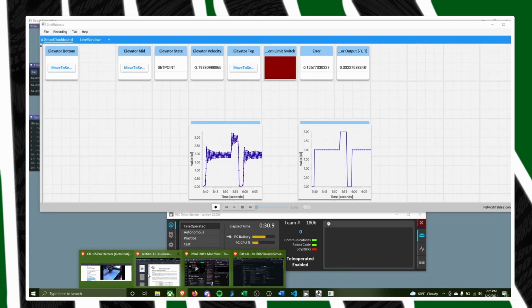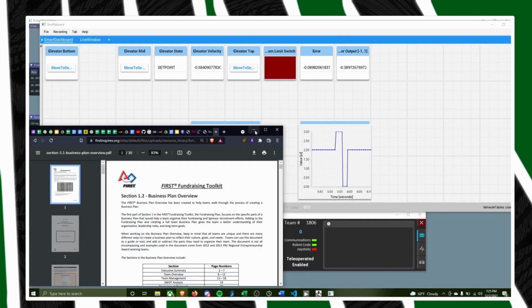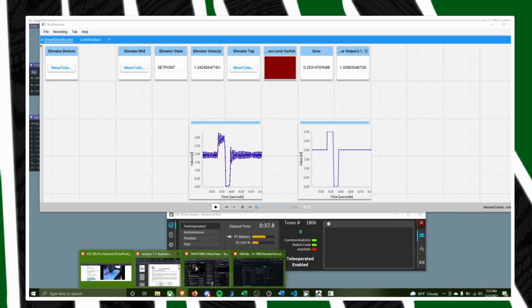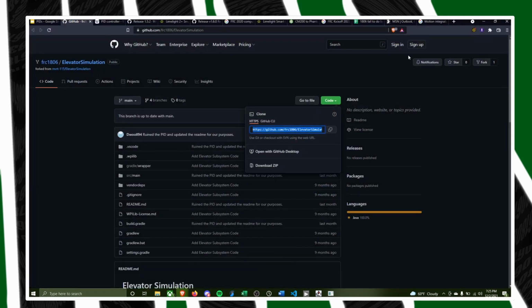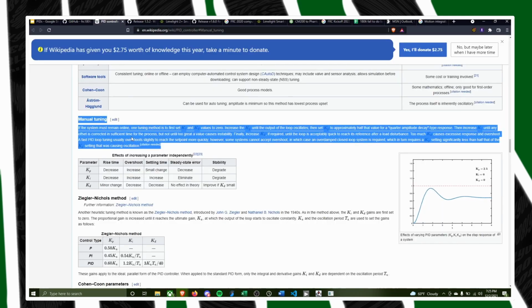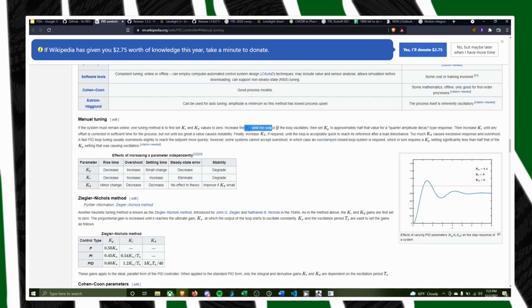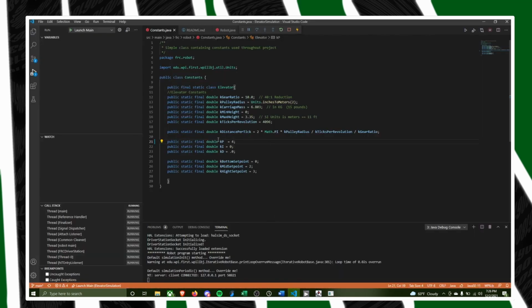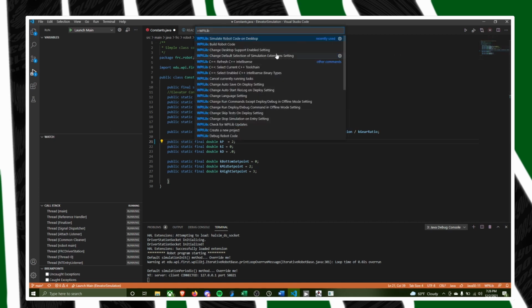So if I remember the Wikipedia method well enough, increase KP until the loop oscillates. That means you want the lowest value where it's oscillating. So I will tune the P value first, then I'll leave you guys on your own to go do the rest of that method with this.